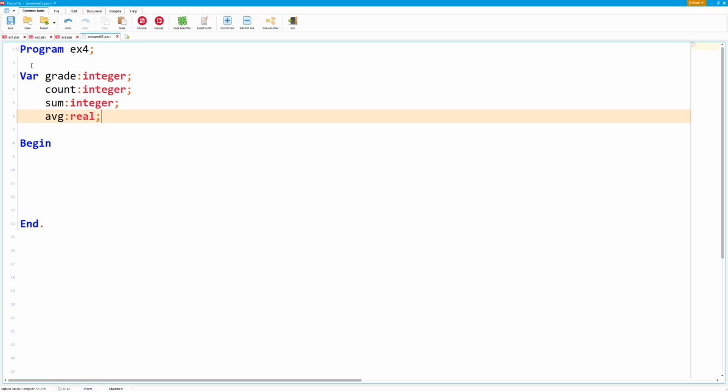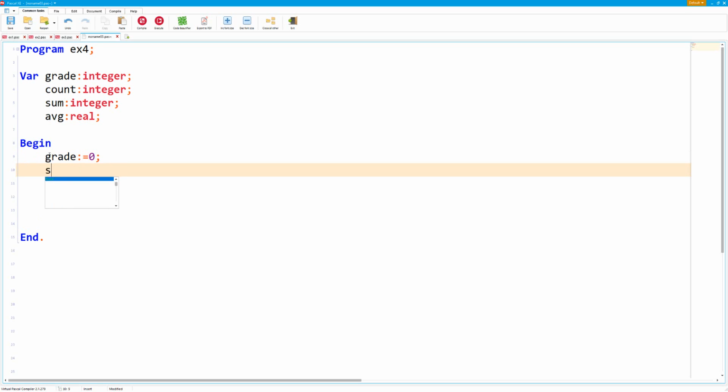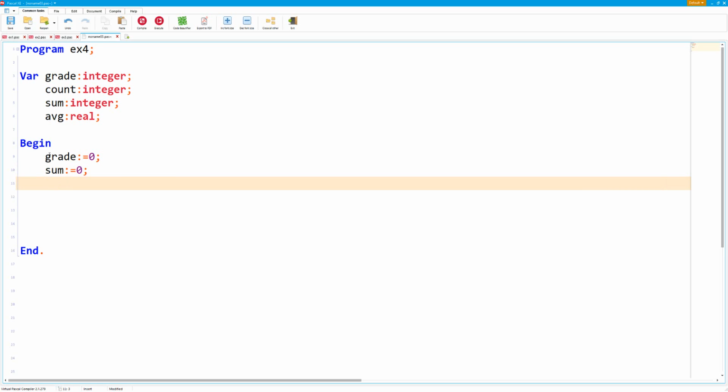Now, the same thing goes in pretty much every program. It's a good idea when you begin your program to initialize some of these variables, which means give some of these variables a default value. When they start, they should start with this number, just in case anything goes wrong. So I'm going to give the grade variable a value of 0. I'm going to give the sum a value of 0. And I'm going to give the variable AVG, or average, a value of 0.00.